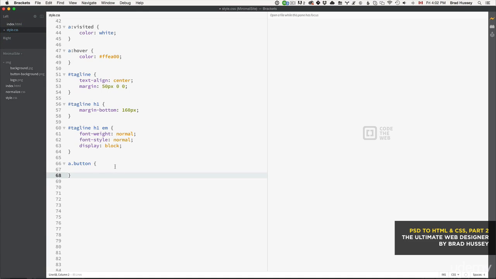Go back here. We're going to say display block. We're going to say height was 86 pixels. Width was 305 pixels. Background URL. We're selecting that button background there. And then we're going to say top left, no repeat. And yeah, let's just see what it looks like so far.